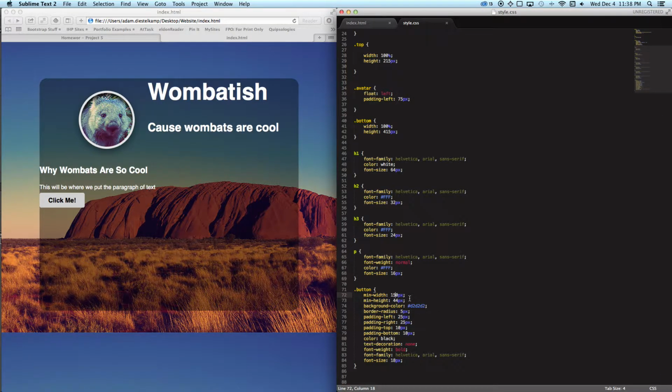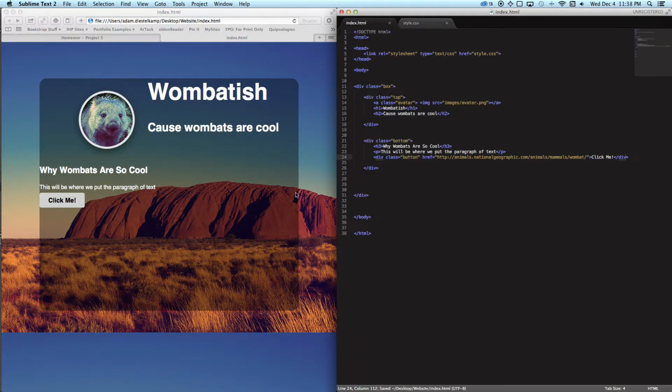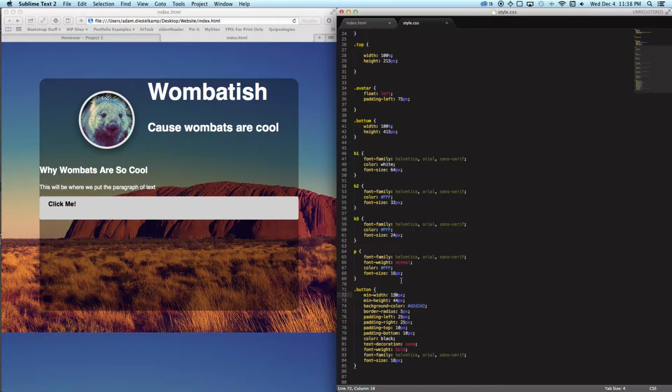So we want the width to be, let's go with 150 pixels. Let's save all this. Oops. Save it. Refresh this. Okay, now we've got this button taking up the whole width. And the reason for that is, let's get rid of that. There we go.